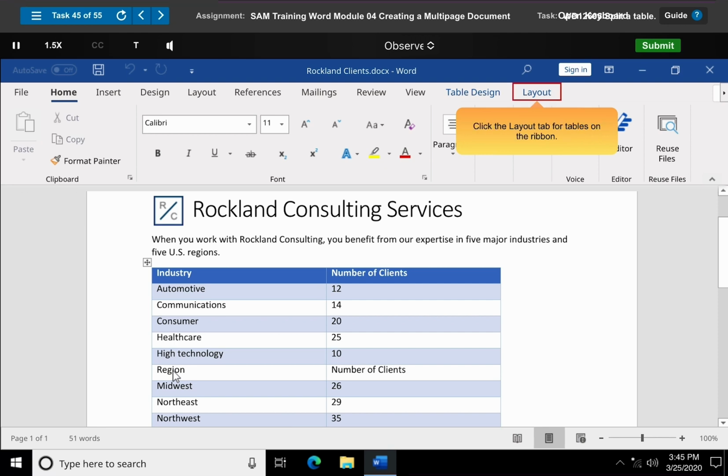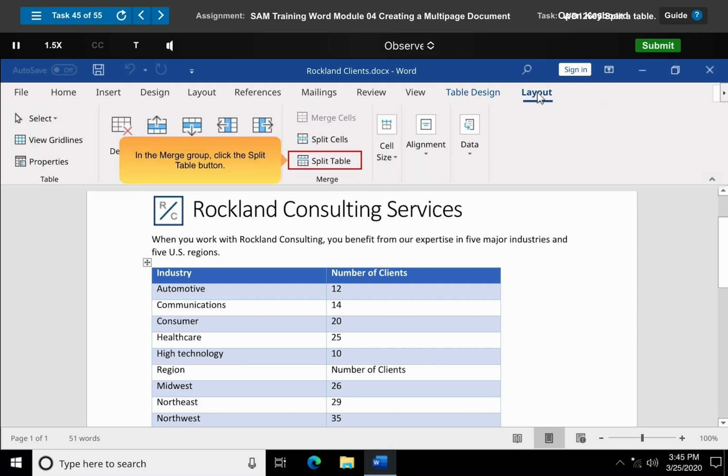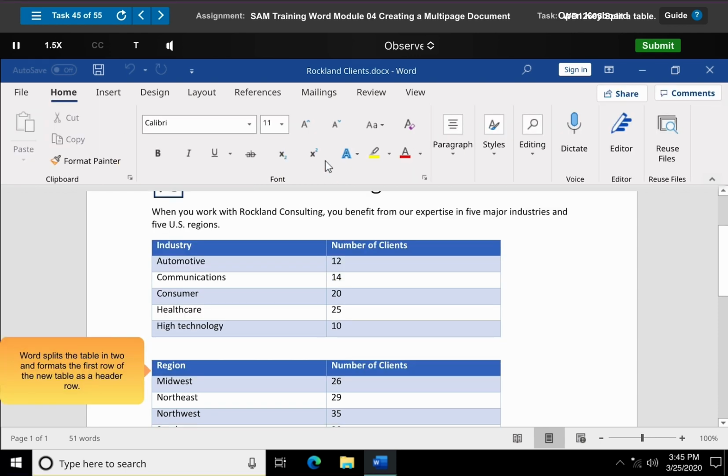Click the Layout tab for tables on the ribbon. In the Merge group, click the Split Table button. Word splits the table in 2 and formats the first row of the new table as a header row.